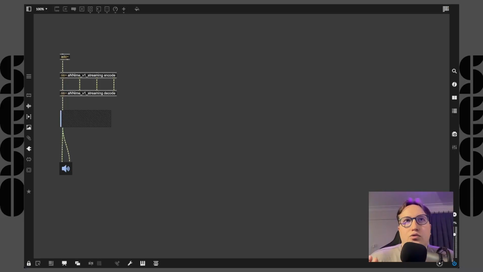And if I use my microphone for inference, as you can see, I also added this analog digital converter object over here, so it takes my audio, and here's how it sounds. I think it works quite good.